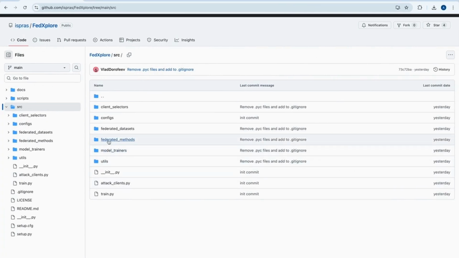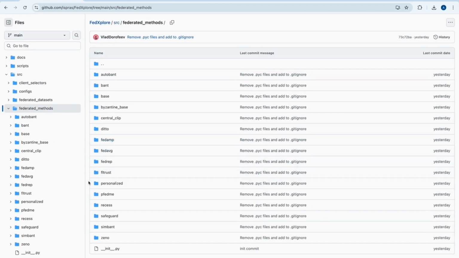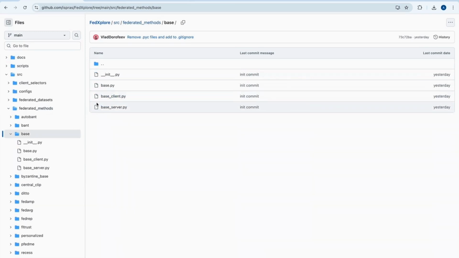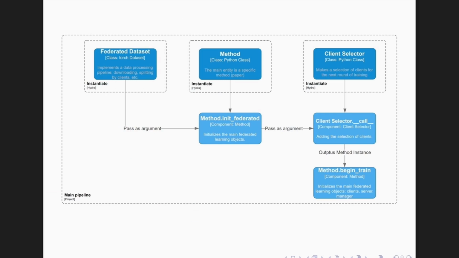We can see that federated algorithms are a list of such packages. The base package contains the mentioned modules. The remaining packages inherit from it. Let's go to the main pipeline.